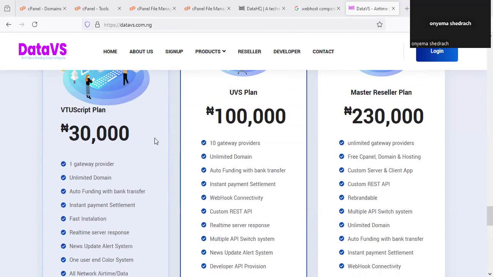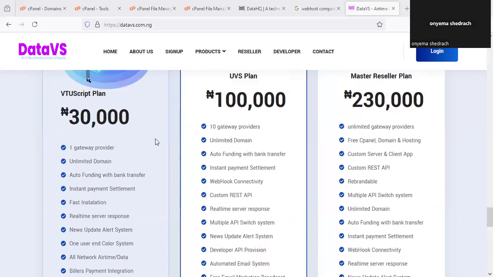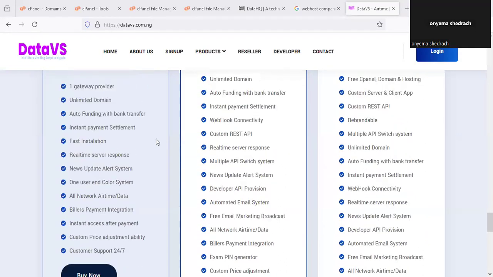Let's look at the features of this particular VTU script plan. If you look here, you see that it supports one gateway provider at a time. I'm going to be showing that in this video. You can also install the application on unlimited domains. It also supports auto funding, that's Monnify. Instant payment settlement is there, and fast installation, which I'm going to show you. Then real-time server response: if there is a network issue from the place where you are sourcing the product, the system will not push the transaction.